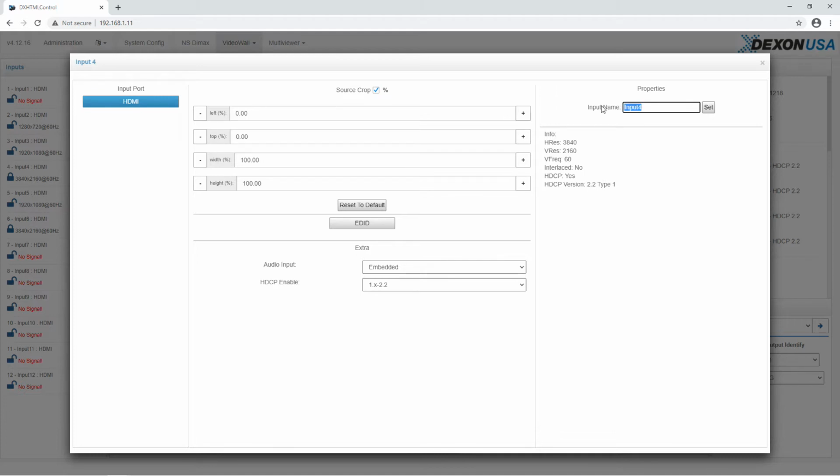So while I'm over on this side of the screen, I can rename my input. That way later it'll be easier to find. Okay, there we go. We've got some options on the bottom. Audio input. Now my Roku does embedded audio over the HDMI, so I'll keep that selected. But if I had a computer with separate analog audio, I could select analog for the audio source there.